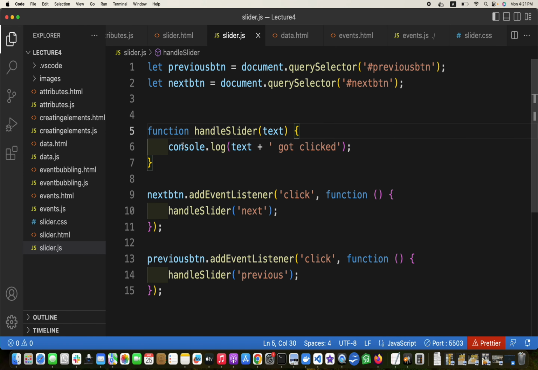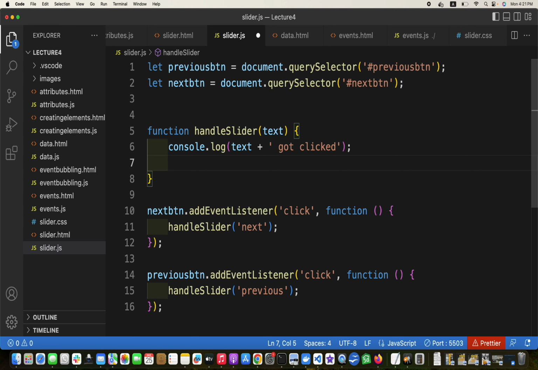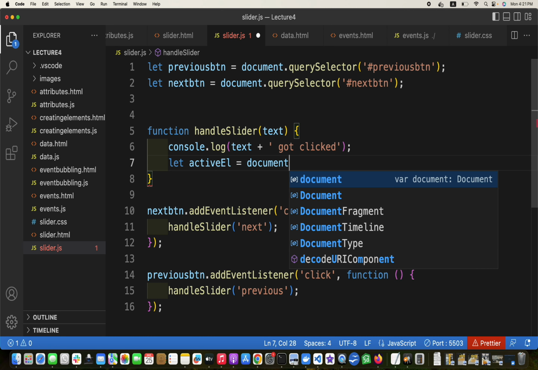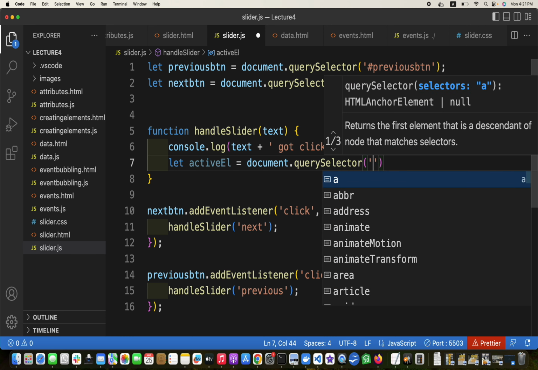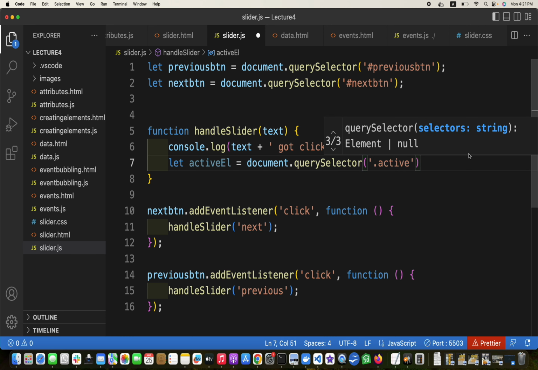So inside the handle text function, we will select all of these elements. Let active el is equal to document dot query selector dot active. Whichever element has the dot active class, it is known as this.